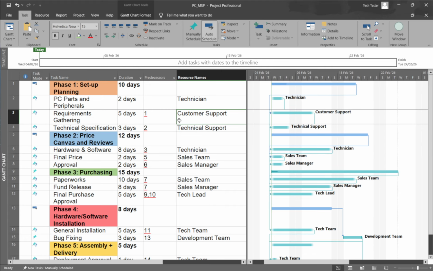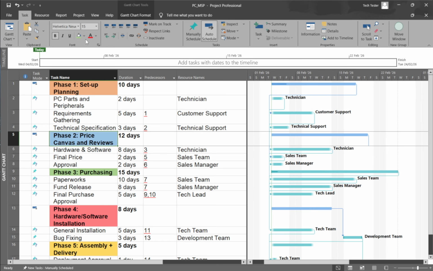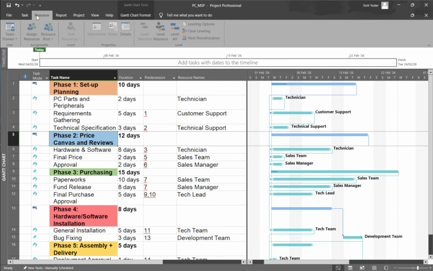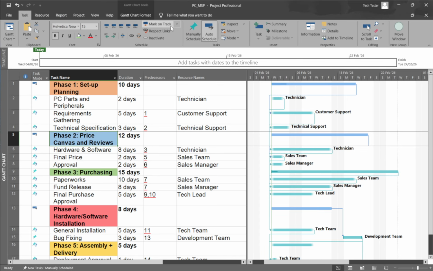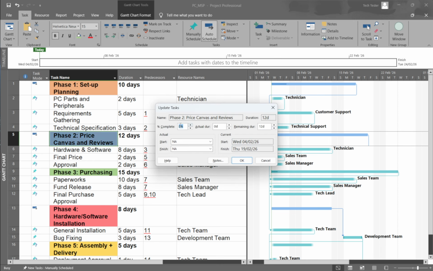In the Gantt chart view, select the task you want to update. On the Task tab, open the Mark on Track dropdown and choose Update Tasks. In the dialog, type the actual start, and if the work is done, the actual finish.